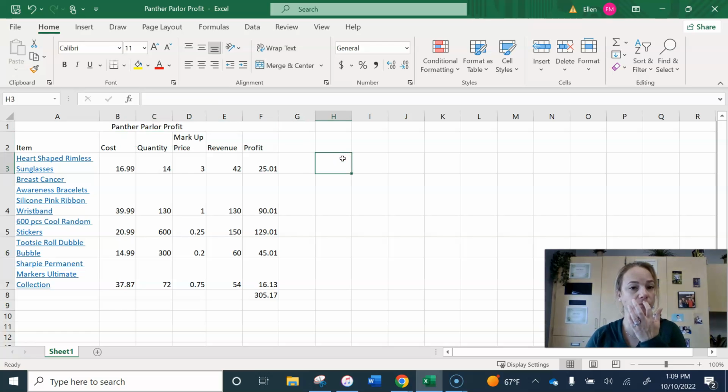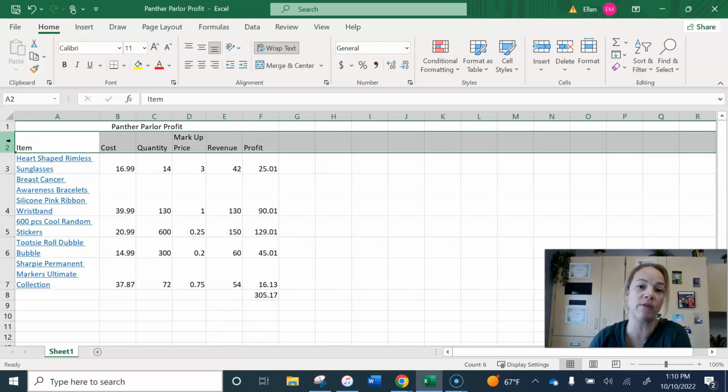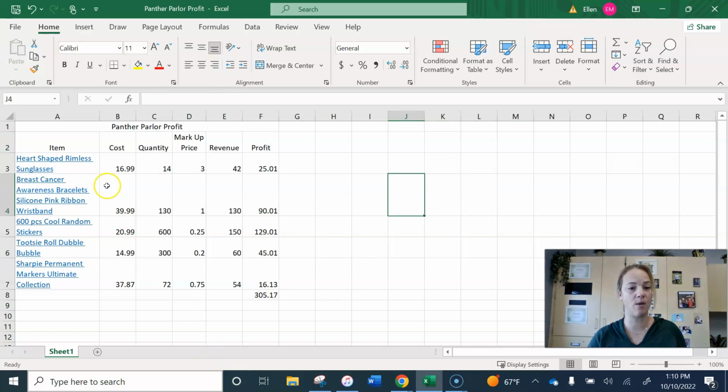Okay. Next up, I want you to center all of these titles of each of the columns. In this case, I'm just going to click on column 2 because that will select all of column 2. And again, I'm just going to come up here and click center so that now my titles are centered as well.